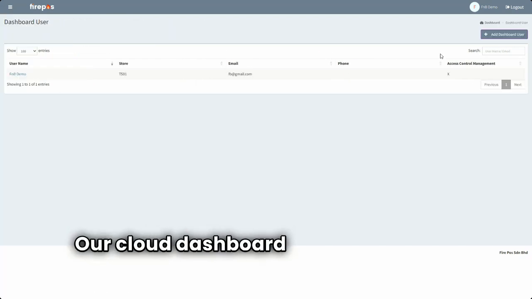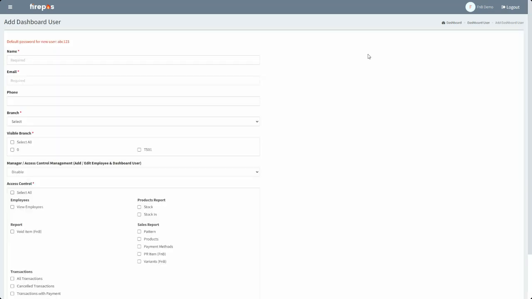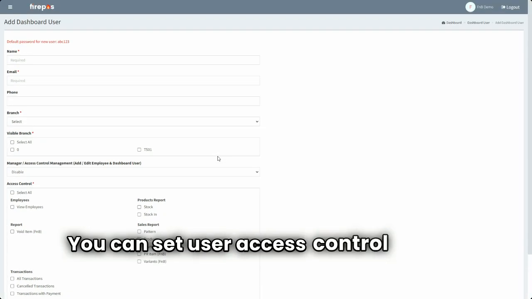Last, our cloud dashboard also allows you to add users. You can set user access control for your users.